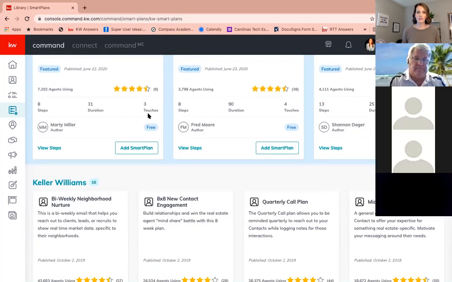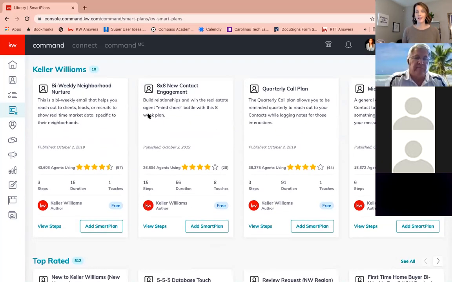We can also come into the next section down here, which is Keller Williams Smart Plans. And so the smart plans that you might have run before, or you might be comfortable with, or you've heard of, are generally going to be Keller Williams Smart Plans. So the monthly neighborhood nurture, where we're sending, here's what's happening in your neighborhood. The quarterly call smart plan, that's just reminding us to call them once a quarter. Those are all created by Keller Williams. The home anniversary, birthday smart plans, all of these different things are created by Keller Williams.